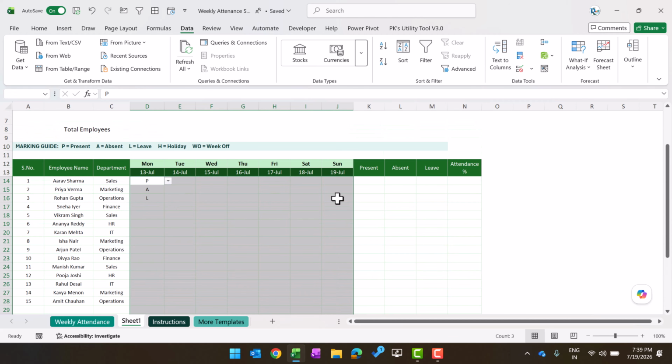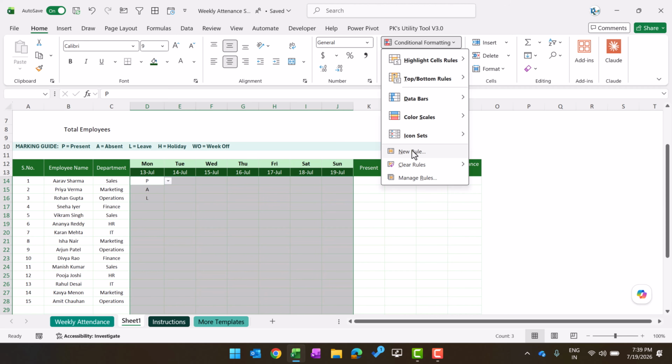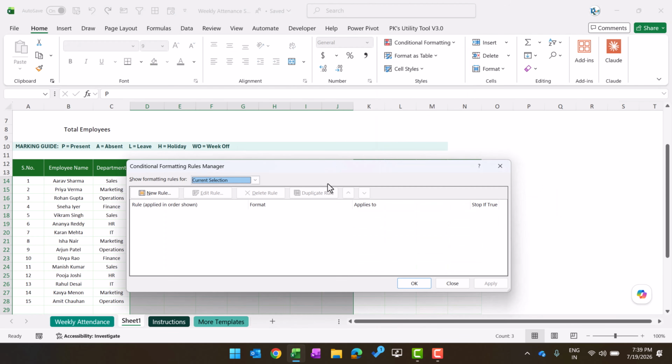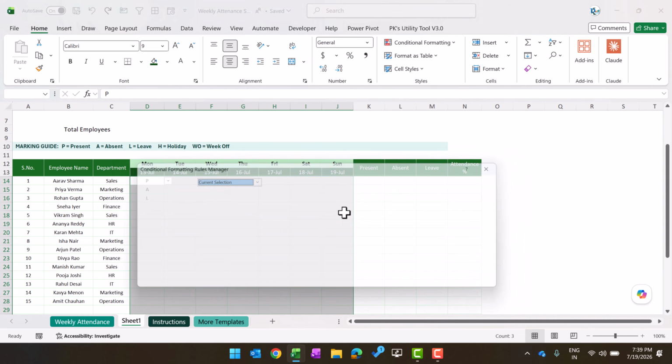But I want to make it color coded, at least for present, absent, and leave. So let's select them and you can press Alt+O+D, or you can go to Home, Conditional Formatting, and New Rule or Manage Rules. Manage Rules will open the rule manager. This one you can directly open using the shortcut key Alt+O+D.